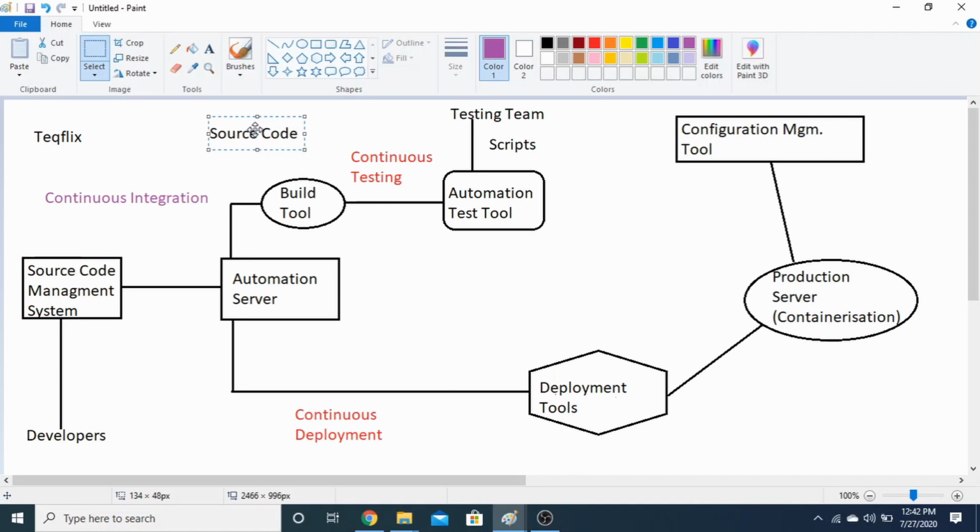Because obviously after building the source code, we need to test it as well, isn't it? So we will go for testing that particular source code. So what would happen now? We will integrate an automation testing tool as well. Now see what is actually happening.